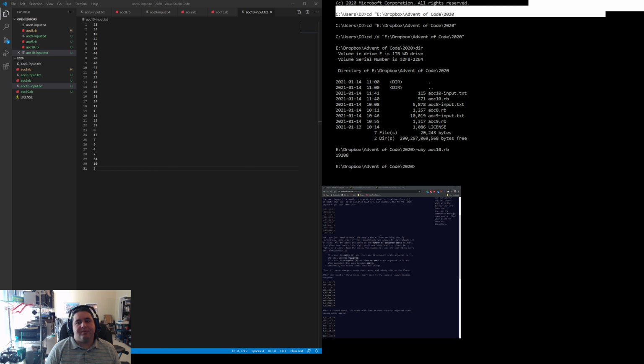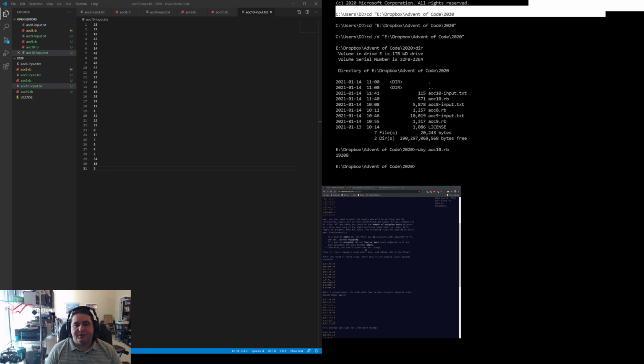All decisions are based on the number of occupied seats adjacent to a given seat, one of 8 positions. Okay, so there's 8-position adjacency, and the following rules are applied to each seat simultaneously. If a seat is empty and there are no occupied seats next to it, it becomes occupied. If a seat is occupied and 4 or more seats adjacent to it are also occupied, it becomes empty. So you leave if there are too many people around, otherwise it doesn't change. Floor never changes, seats don't move, and no one sits on the floor.